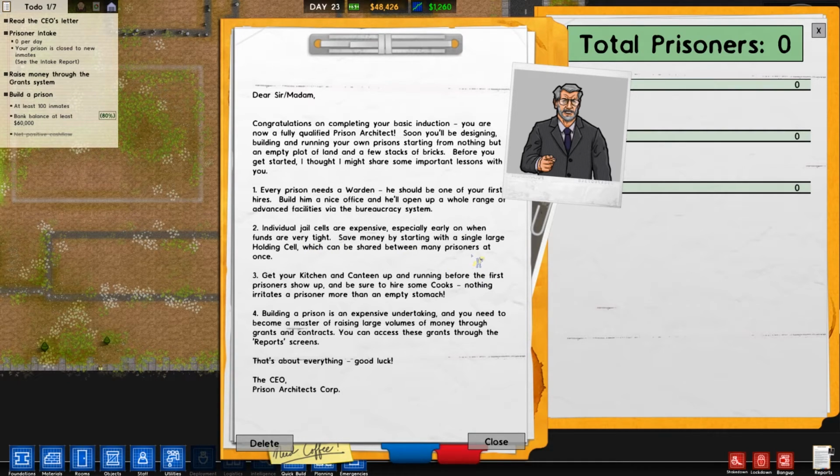Individual jail cells are expensive, especially when funds are very tight. Save money by starting with a single large holding cell, which can be shared between many prisoners at once. Get your kitchen and canteen up and running before the first prisoners show up, and be sure to hire some cooks. Nothing irritates a prisoner more than an empty stomach. Building a prison is an expensive undertaking, and you will need to become the master of raising large volumes of money through grants and contracts. You can access these grants through the report screen. Thanks. That's about everything. Good luck. The CEO, Prison Architect Corp.